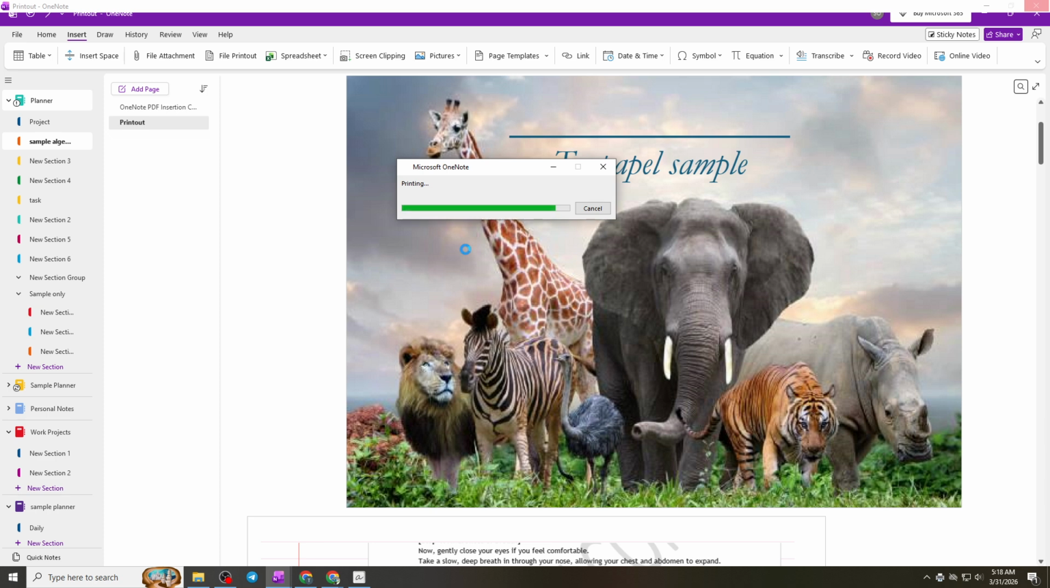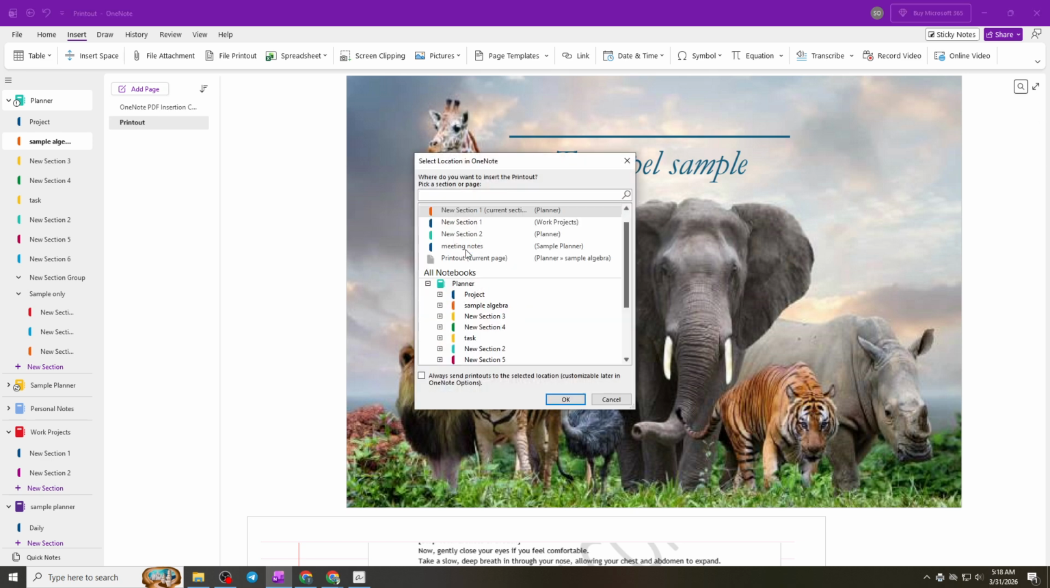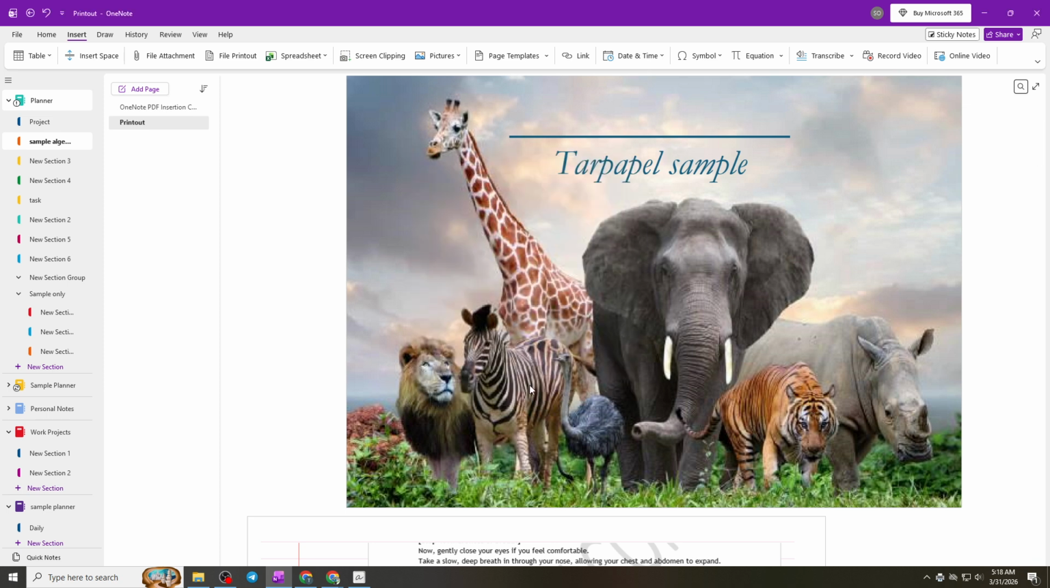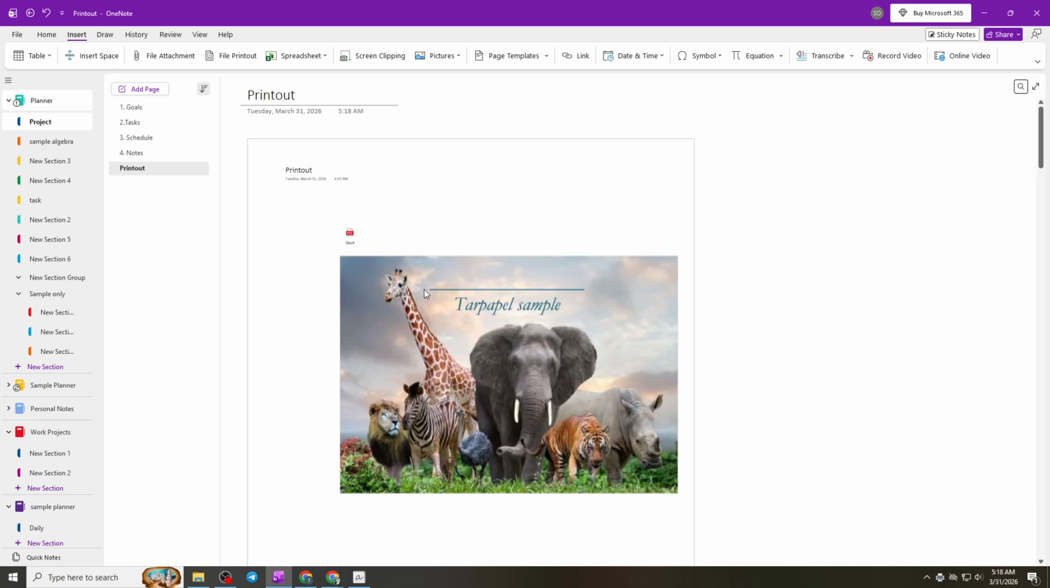And that's it. You now know how to rotate printouts in Microsoft OneNote, allowing you to quickly adjust your documents for printing. This simple tip can save time and make your notes look professional every time.